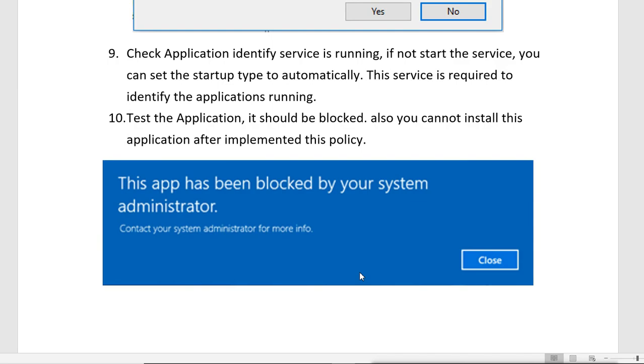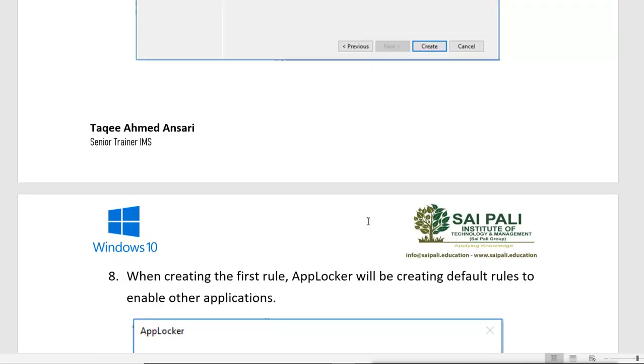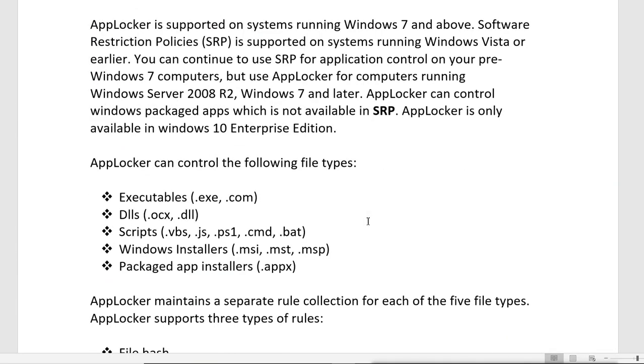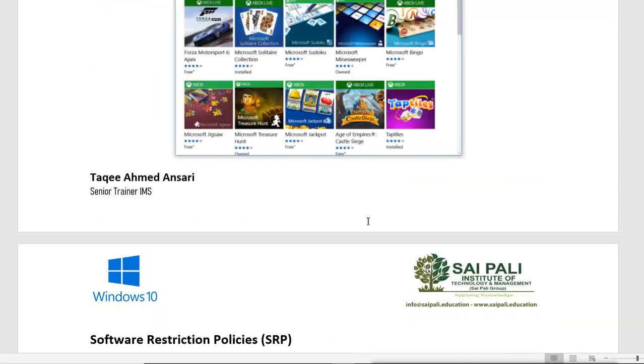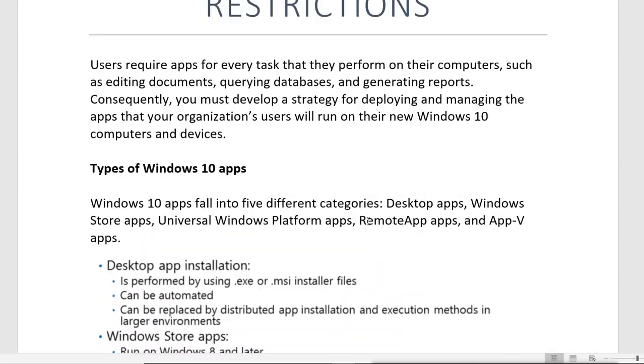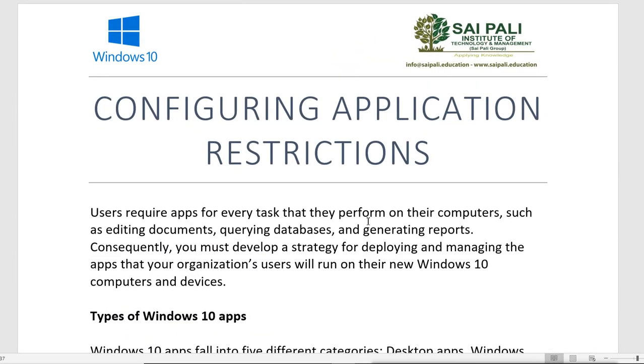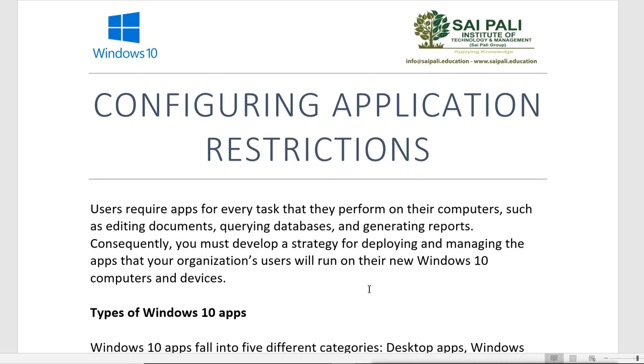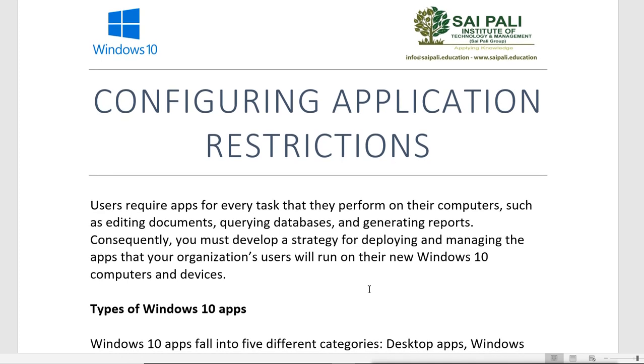So this is software restriction policy and AppLocker on Windows 10, and we have software from desktop applications to Windows Store applications. We can create software restriction policy to block these executables and installers, and we can create AppLocker policy to block and manage the packaged apps also.